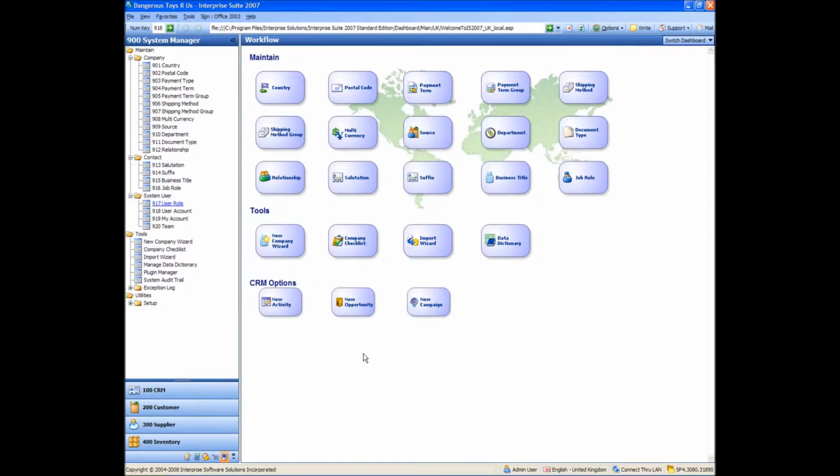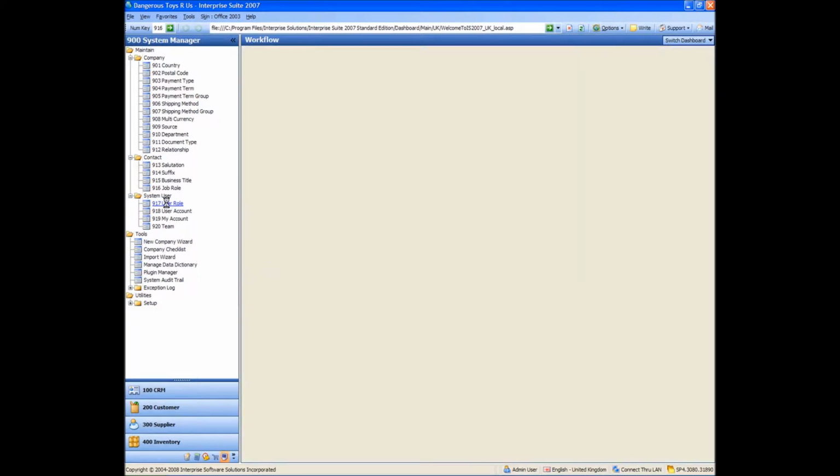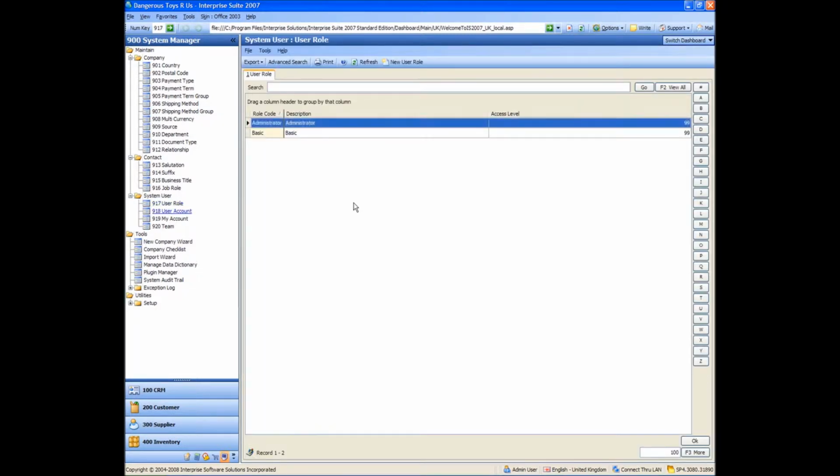Okay, now the next thing we're going to do is create a user role. Now user roles basically can be used to restrict the menu options that people can see when they log into the system. So we're going to create a new user role for credit control. If I double click the user role option, at the moment we've only got administrator and basic in there. We're logged in as admin, so we'll obviously be logged in as administrator user role, so we'll have everything.